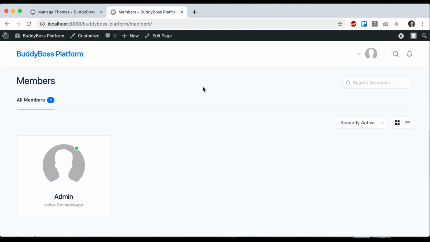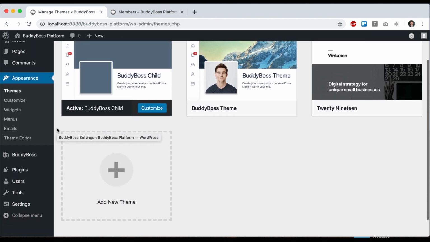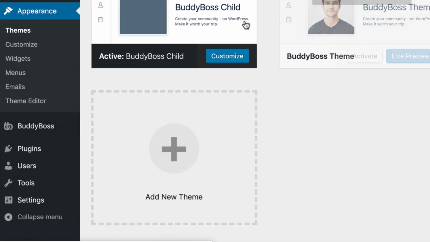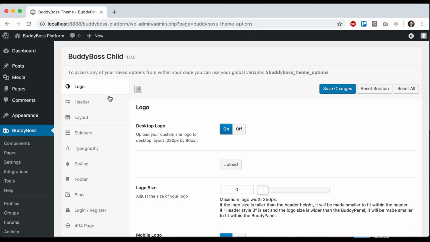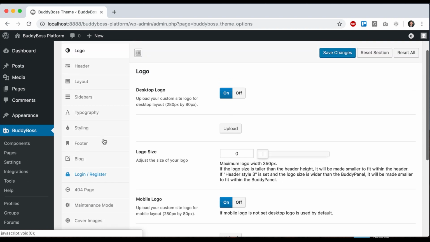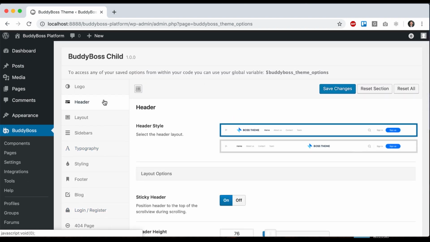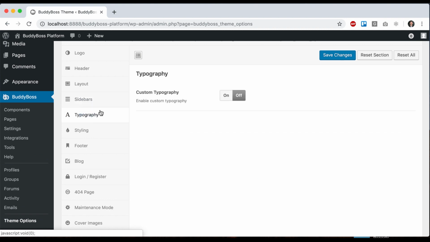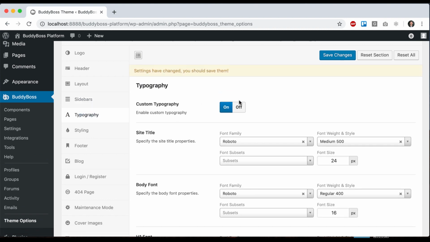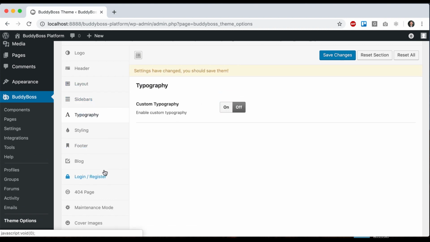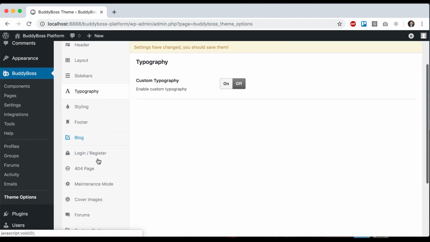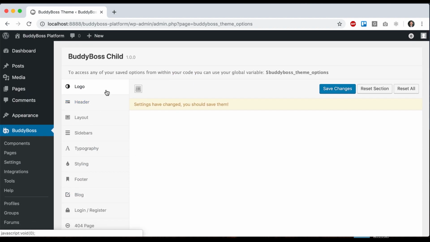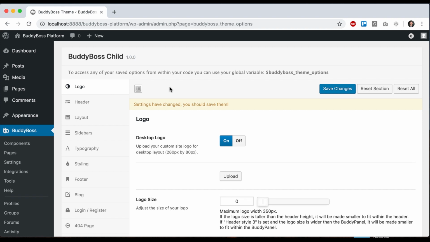So now we have the theme running. Then you can go into BuddyBoss theme options. And from here, we can start modifying all the options in the theme. So for example, we can add a logo, pick from different header styles and sidebars, and select the custom typography for the site, etc. I'm going to go through these options in a lot more detail in other tutorials. This is really just meant to be a high level introduction.